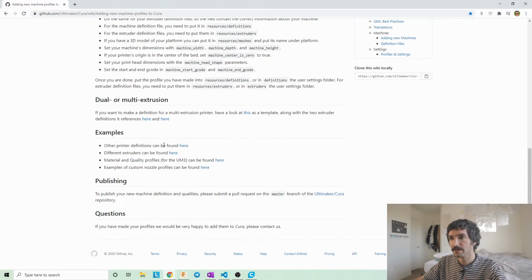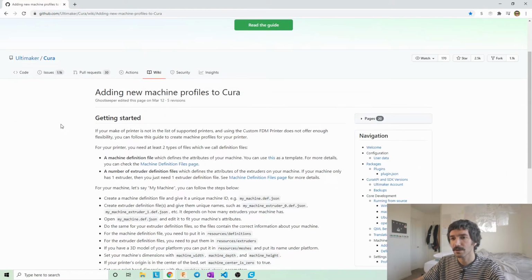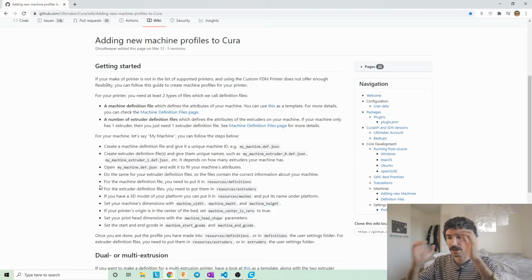But anyway, give this a quick read for more or less information. There's not more information than what I'm going to cover today. But technically, let me switch back here. The thing that you want to do is to create these files called definition files. And these definition files have a bunch of settings inside them that define your printer to Cura. That's why they're called definition files. And so you want to define the machine itself, right? And you also want to define the extruders.